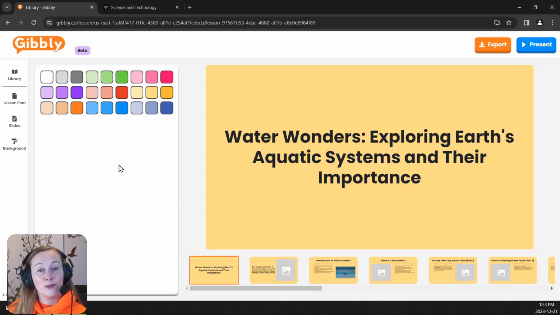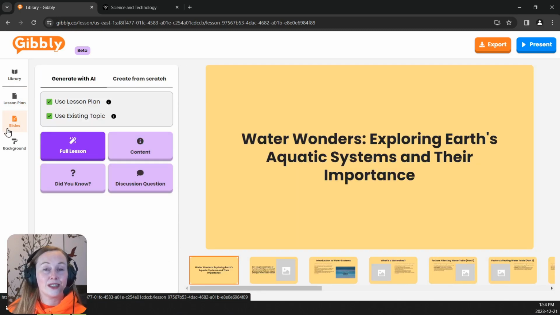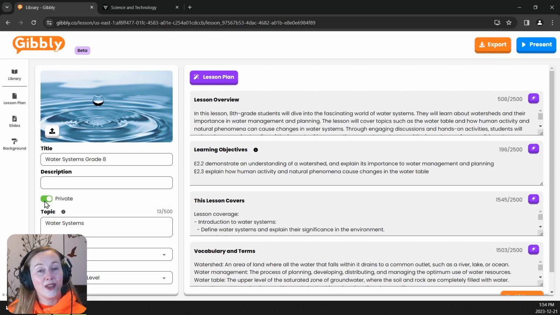So from the navigation bar, you can go back to your lesson plan if you want to make changes. You can also go back to your slides and make changes whenever you want to. If you want to make your lesson public so that other people can use it, you can set it to public here and then other people will have access to it. That pretty much covers the AI assisted lesson generation.